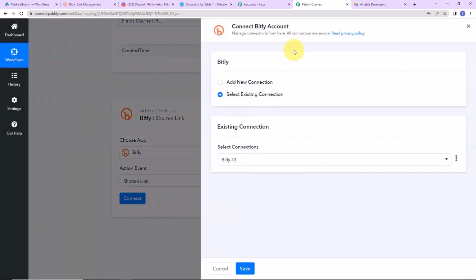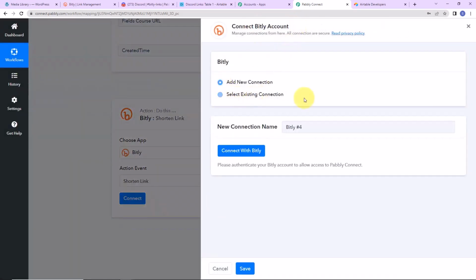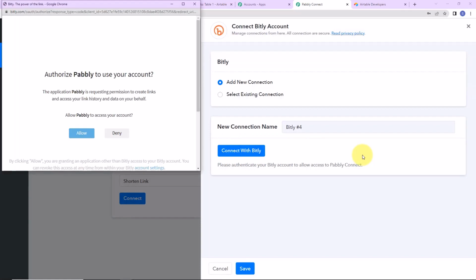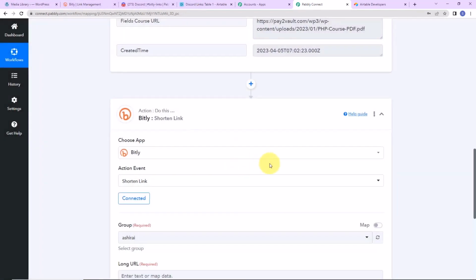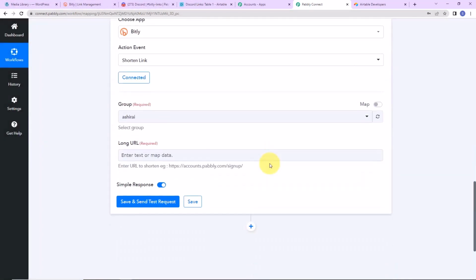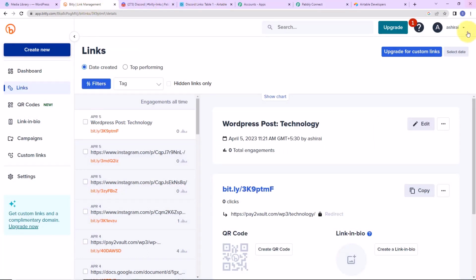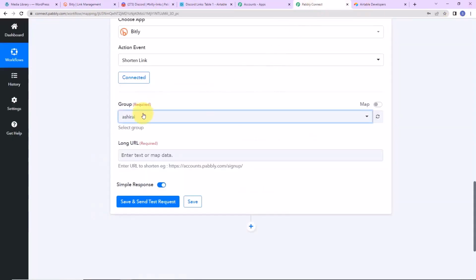Let's click on connect. Here Pabbly Connect is asking to connect itself with the Bitly account. For this I'm going to select add new connection. Now I have already logged into my Bitly account, so I'm going to click on connect with Bitly, and let's click on allow so that the authorization is successful. And yes, here we can see that the authorization has been successful. Now here in Bitly we have got various groups. So let me show you my Bitly account. This is my Bitly account, and this is the name of the account which has already been captured by the system.